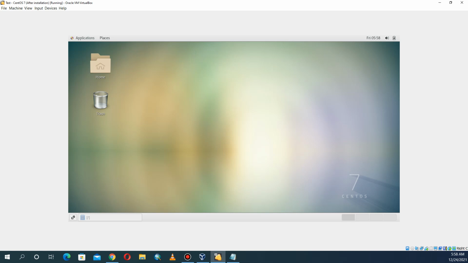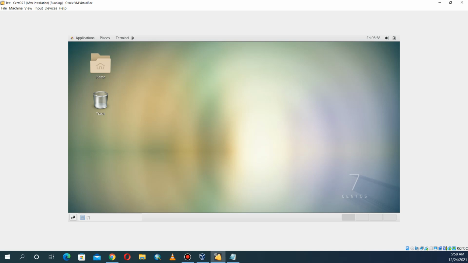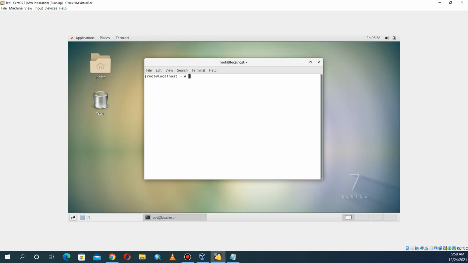We go to the terminal application of Linux. We can find this application under Applications, System Tools, and then Terminal. Here you can see the terminal application. If we open the terminal application, it takes us to the home directory by default.